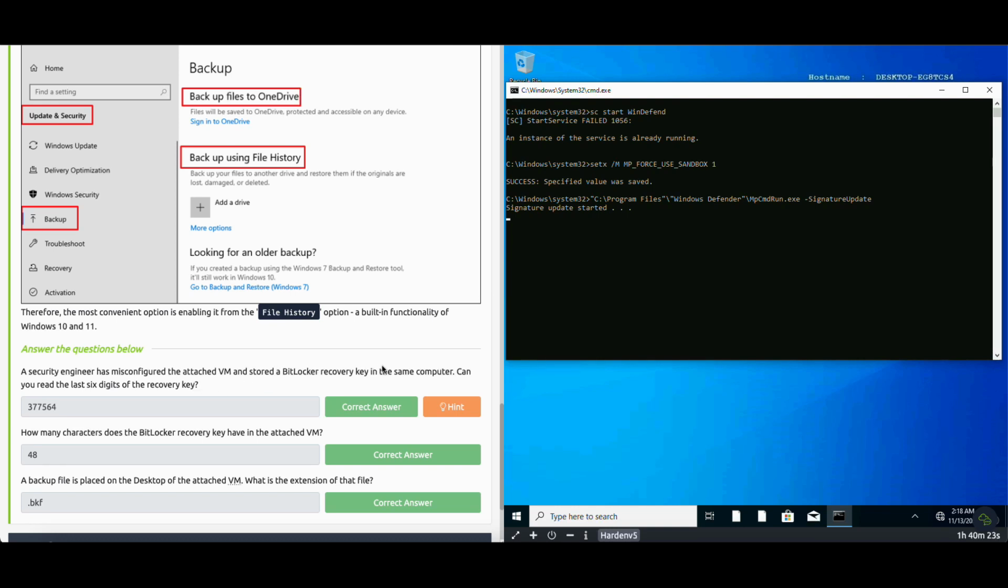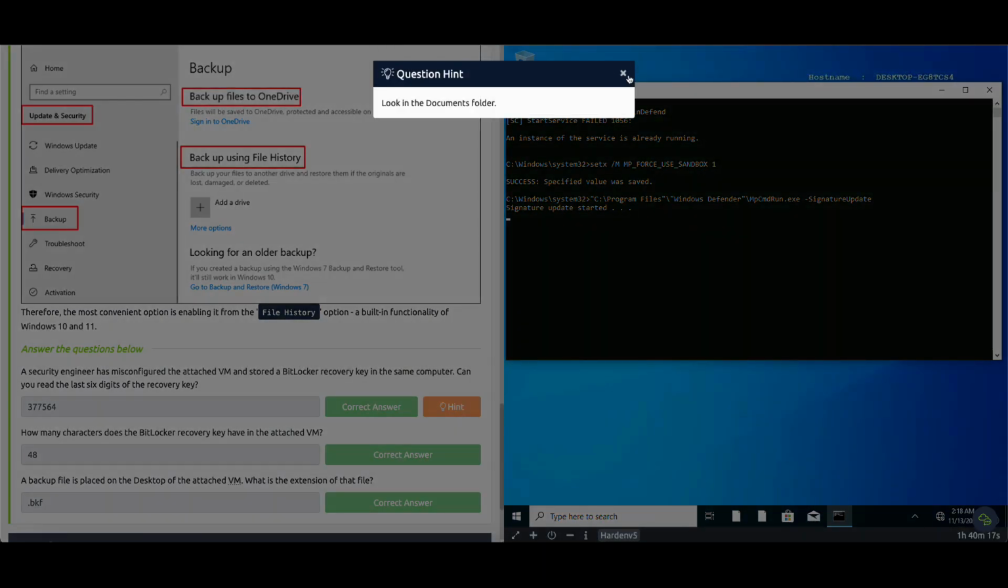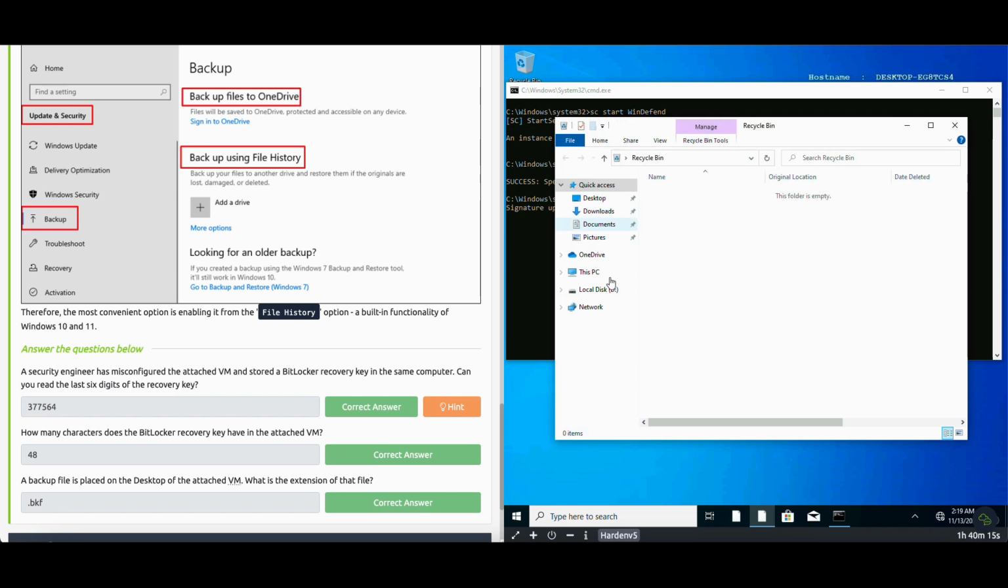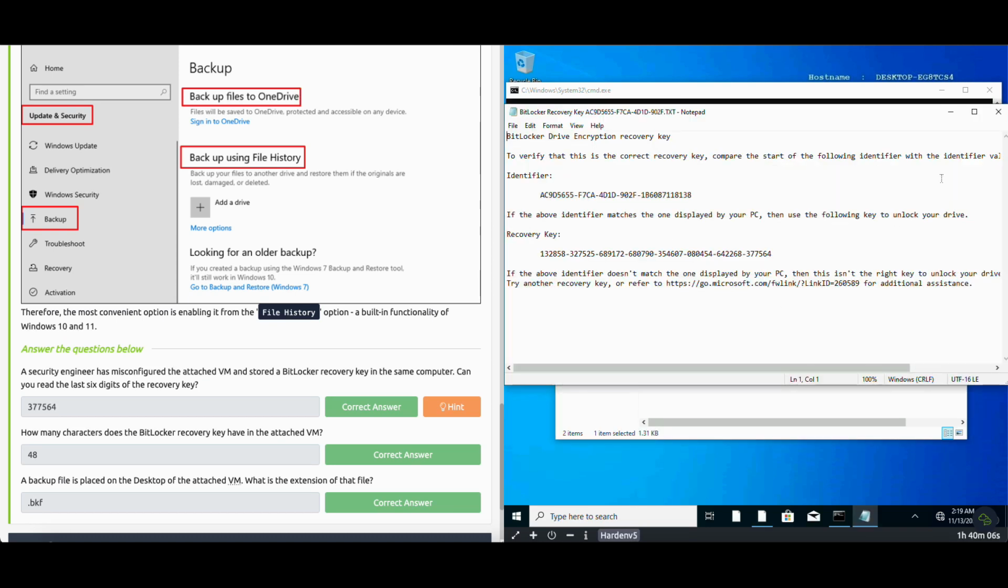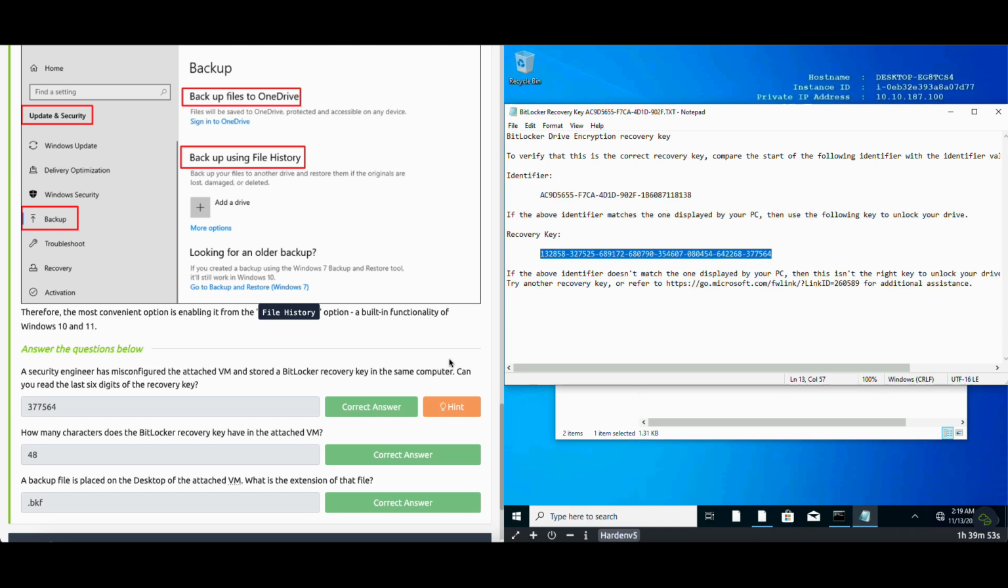Anyway, can you read the last 6 digits of the recovery key? To do that, come here. There is a hint. We will check the documents. So this PC, local disk, or come back here. We have documents. Let's open it. The last 6 digits for the recovery key is this one. Okay. How many characters does the BitLocker recovery key have in the attached VM? There are 48 characters in this recovery key. Okay. It's simple to find, to solve.